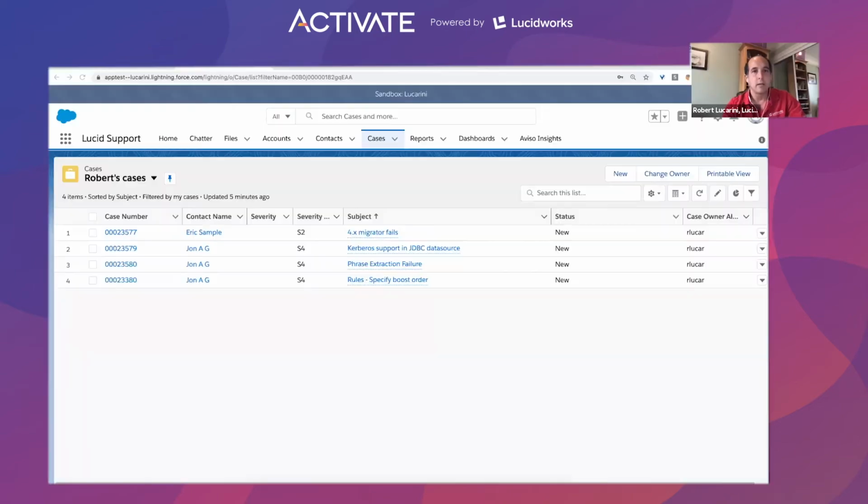Cool, thank you, Max. Okay, here I am in our demo Salesforce environment. I'm Robert. I'm going to play a new support member on the team. So here I'm presented with four new cases.